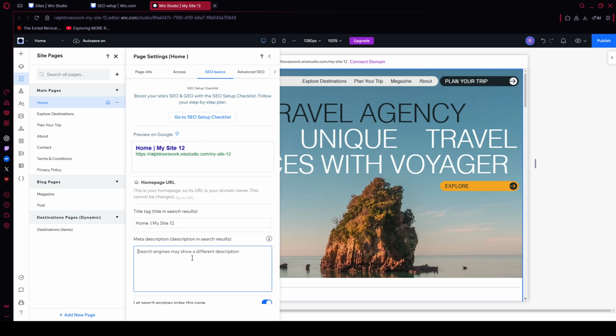Then write your meta description. Use one or two clear sentences that include your main keyword and your value proposition. Aim for under 160 characters. Think of this as your elevator pitch. It should make someone want to click.